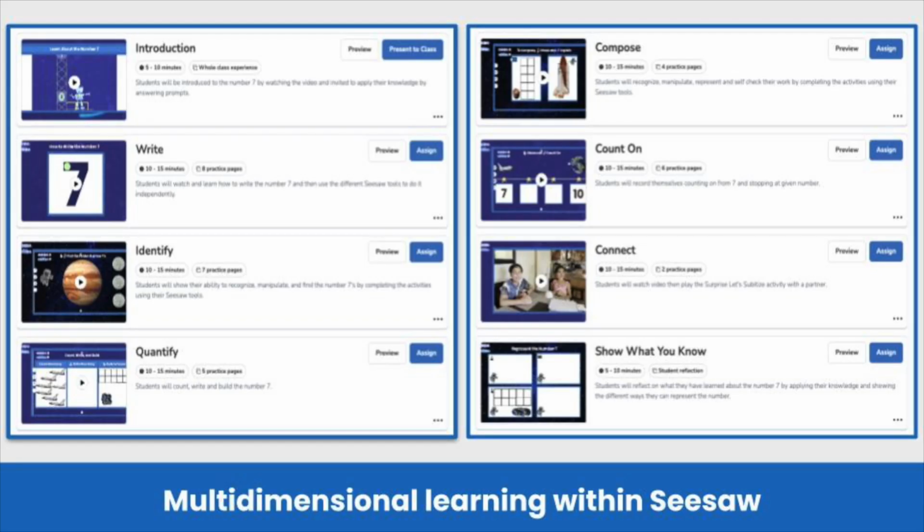The Numbers and Space collection promotes flexible thinking and builds confidence in math. Students build number sense by identifying, writing, composing, and counting with numbers 0 through 20 in multidimensional ways. In centers or stations, students can complete 1 or more activities each day and end the week with the Connect and Show What You Know activities.